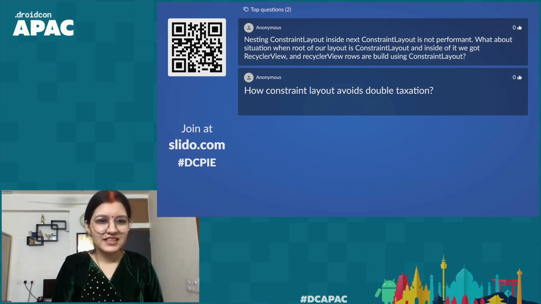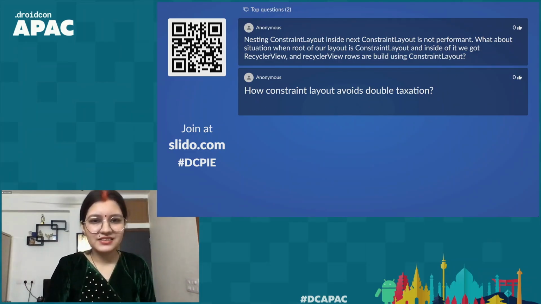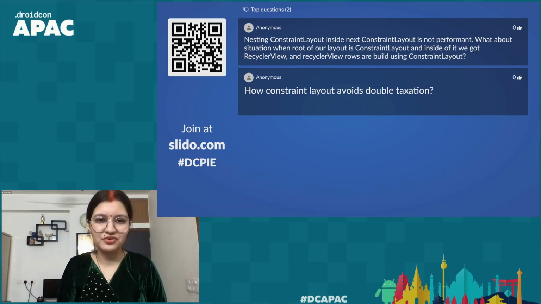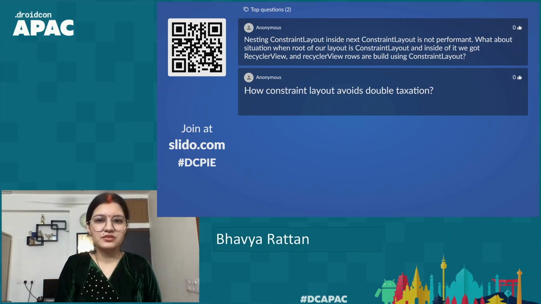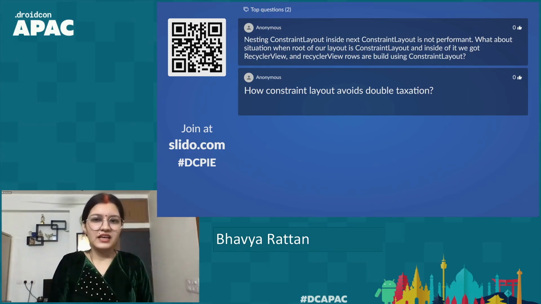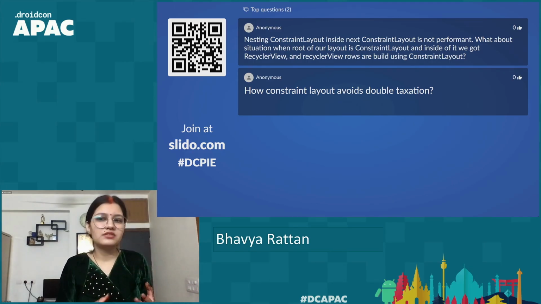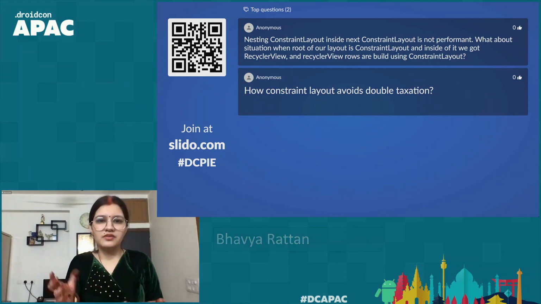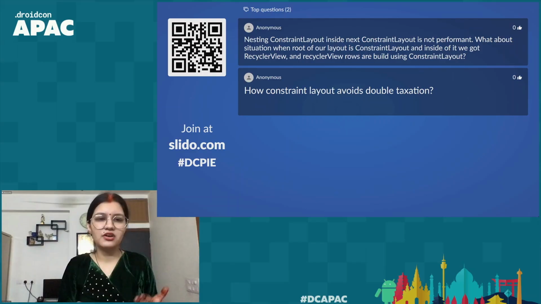Nesting ConstraintLayout inside another ConstraintLayout is not performant. What about the situation when the root of our layout is ConstraintLayout and inside of it we've got a RecyclerView and the RecyclerView rows are built using ConstraintLayout? Okay, that's a good question. In that case, we cannot avoid that scenario because we do want to build those rows using ConstraintLayout. So this is not something that we can optimize.